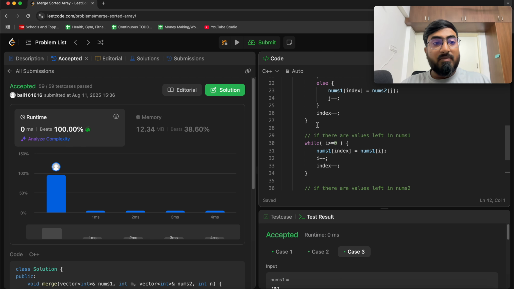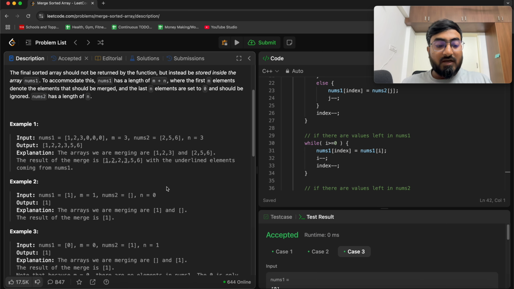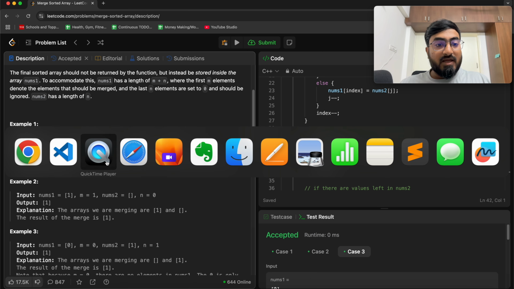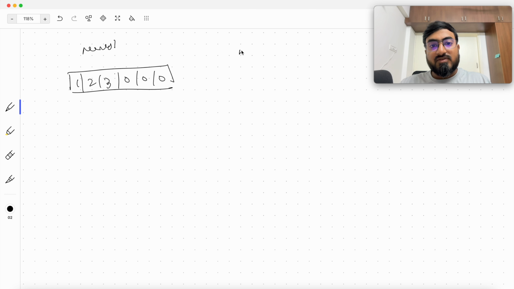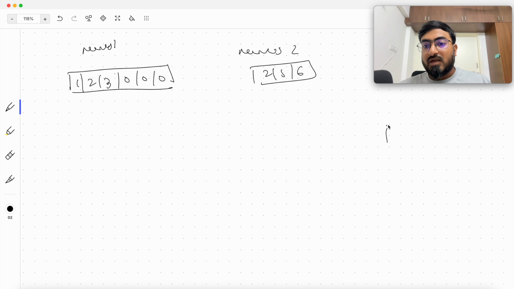All right, so let me quickly explain what is happening. So let me just take the first example. So I have my nums1 as 1 2 3 0 0 0. This is my nums1. Okay, my nums2 is 2 5 6. So I have to insert 2 5 6 in nums1, so that eventually nums1 becomes 1, then 2, then 2, then 3, then 5, then 6.